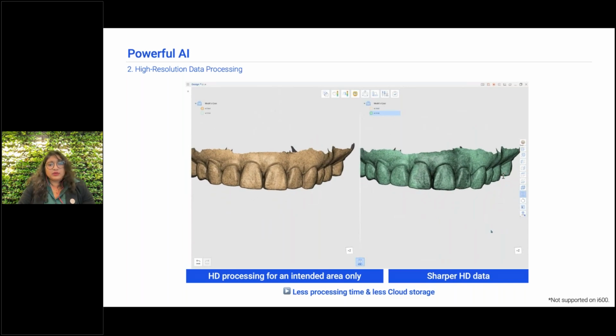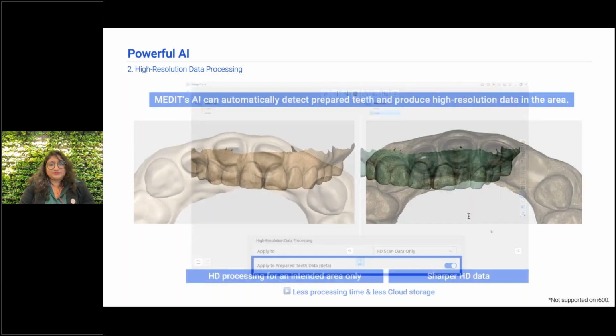In this software version, the HD data is also sharper than before. We do recommend keeping the default settings like we just showed in the video, to have the high resolution data processing applied to HD scan data only, rather than both SD and HD scan data. If you need to change those settings, you can always return to this video to see how to adjust them later. Also, please be aware that the HD mode is not supported in i600 models.